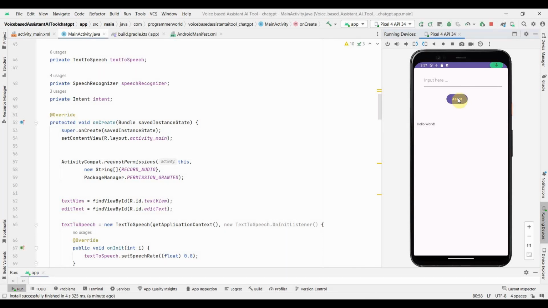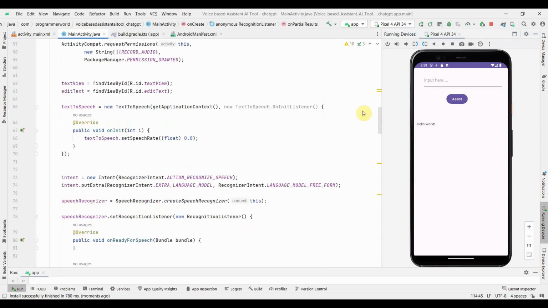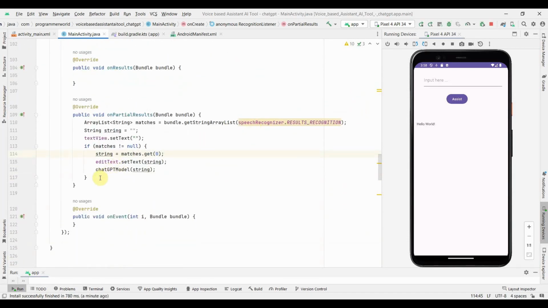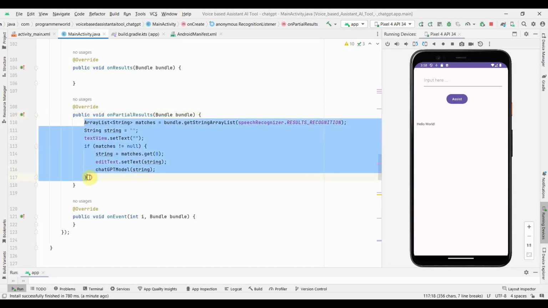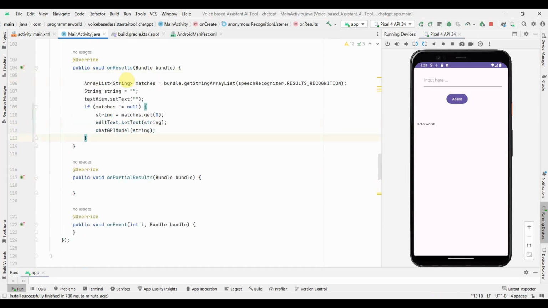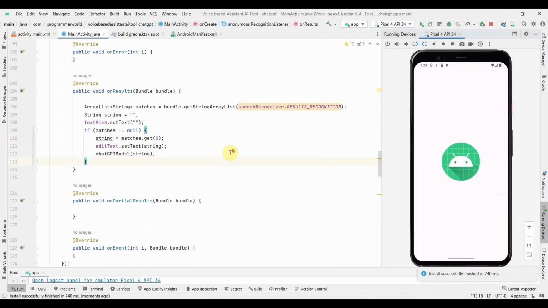Hello, how are you? Okay, so it is not working. So I quickly checked the code also. I think the mistake I made was I put the method or the part of the code in the on partial results. However, it should come over here in the on results, not on partial results. So let me try to rerun the code and see if it works this time.